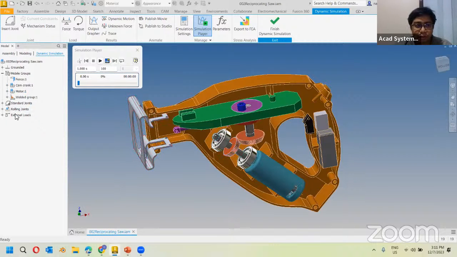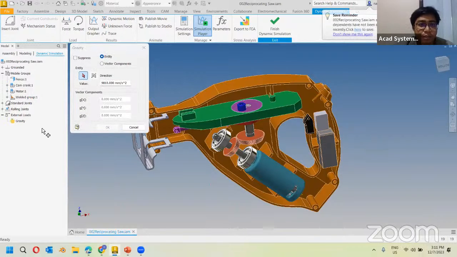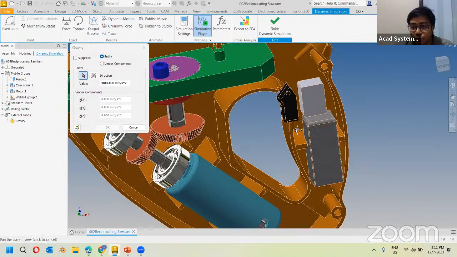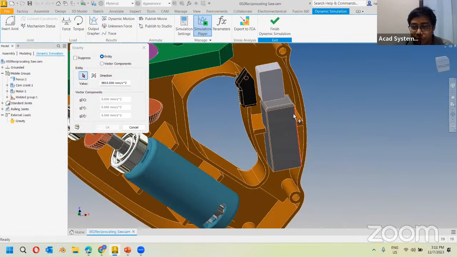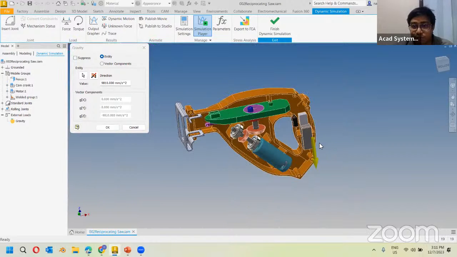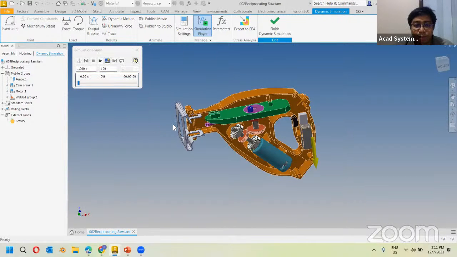So for the gravity, you can find it from the external loads. You can click external loads. There is gravity over here. So I can just right click and define the gravity. And I can select the entity, which is where the direction of gravity will be falling through. So that will be this direction downwards. If the direction is incorrect, you can just click the direction on. Right, so I can press OK. Now the gravity force has been applied.